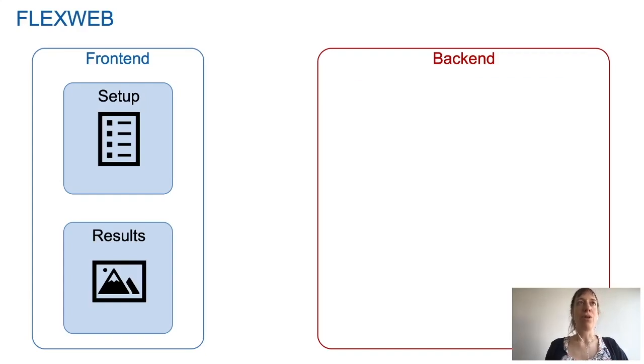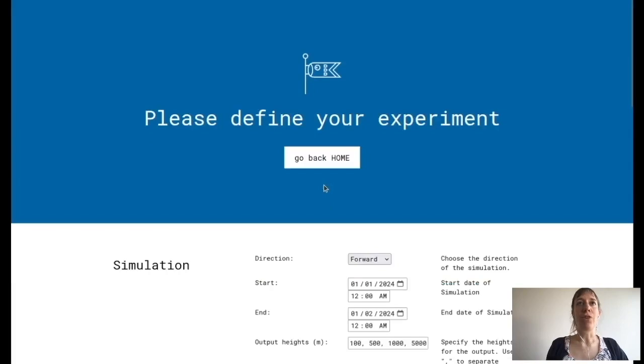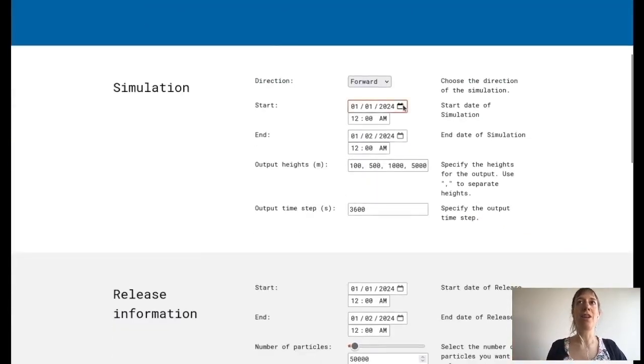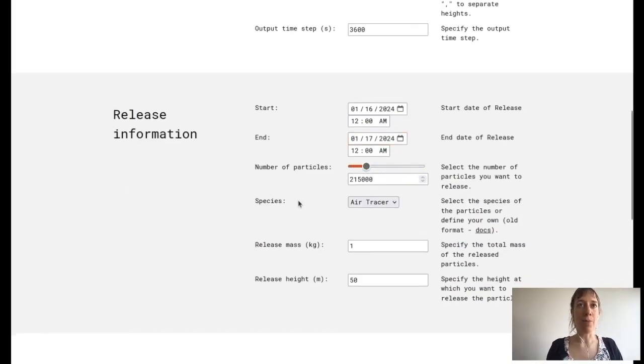So now I want to show you what this actually looks like in practice. So if you go to the FLEXWEB website, you see this page, and you can then click on this button to start the simulation. So first you have to define your experiment, whether you want to do a forward or backward simulation, and from when to when the simulation should run, which output heights you want to save, and when you want to release your particles and for how long, how many particles you want to release, and what type of particles you want to release.